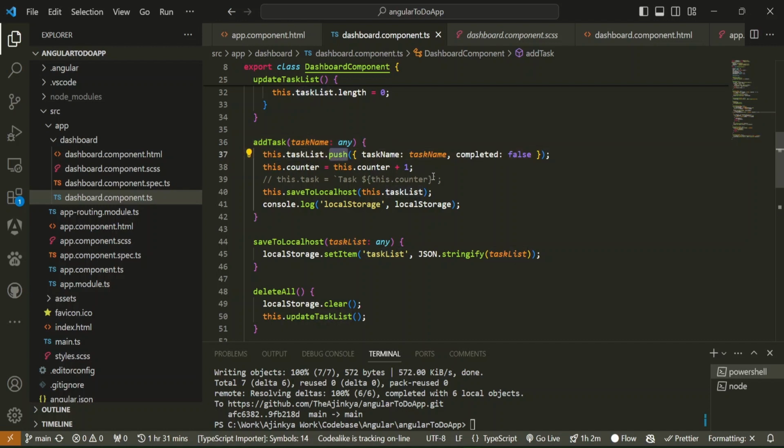So as I'm pushing the task name and also adding a flag whether it is a completed task or not. And this is a counter that was for a different purpose, so you can skip this. And after that, this is my function, which is saveToLocalStorage. In this function, I'm just passing this array, which is the task list.